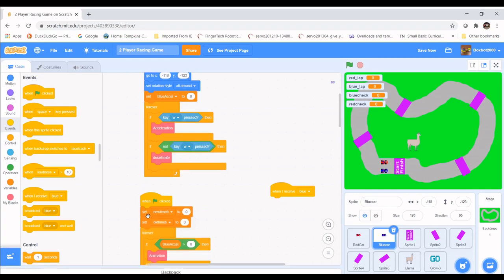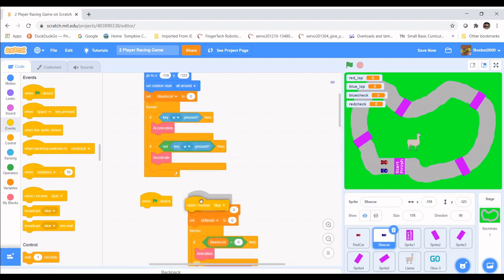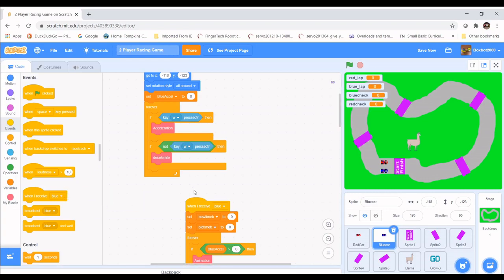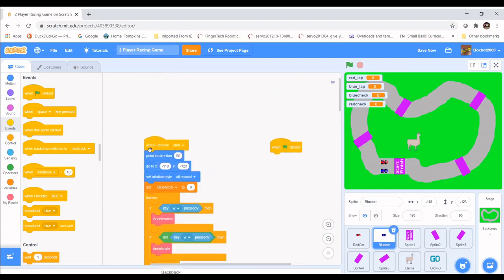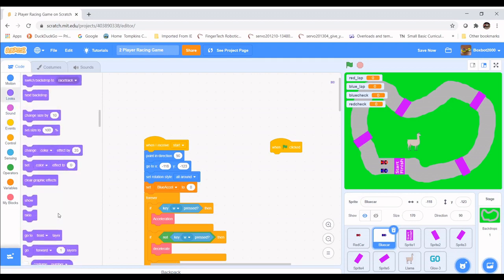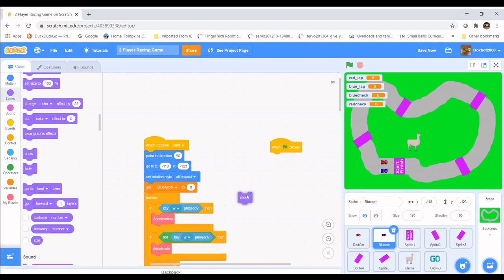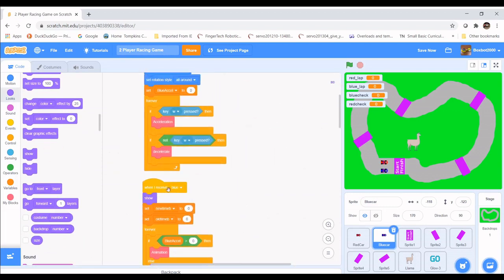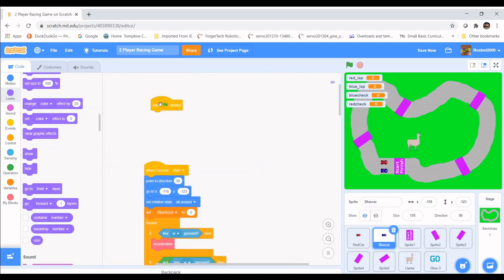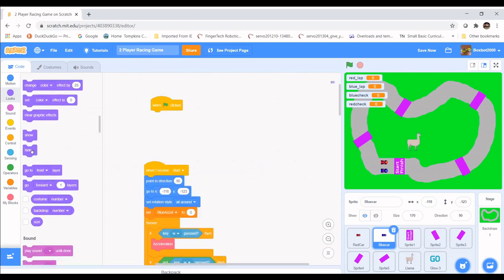And we're going to do the same thing with this one. And we can get rid of this one. And what we're going to do is add show to one of these. So we're going to go to looks and we're just going to add show to the animation one. So let's go down here and we'll put show right here. And then with this when clicked, we're going to hide. So the cars are hidden until the countdown ends.